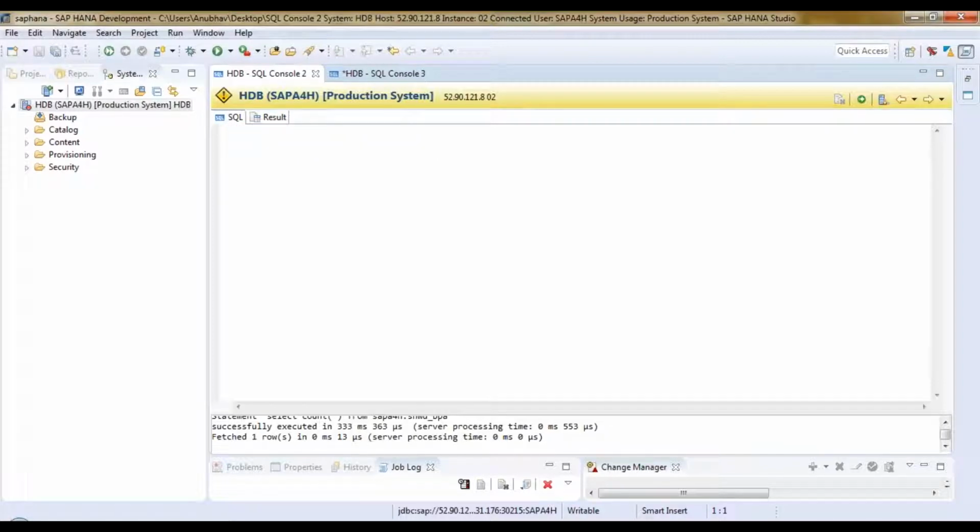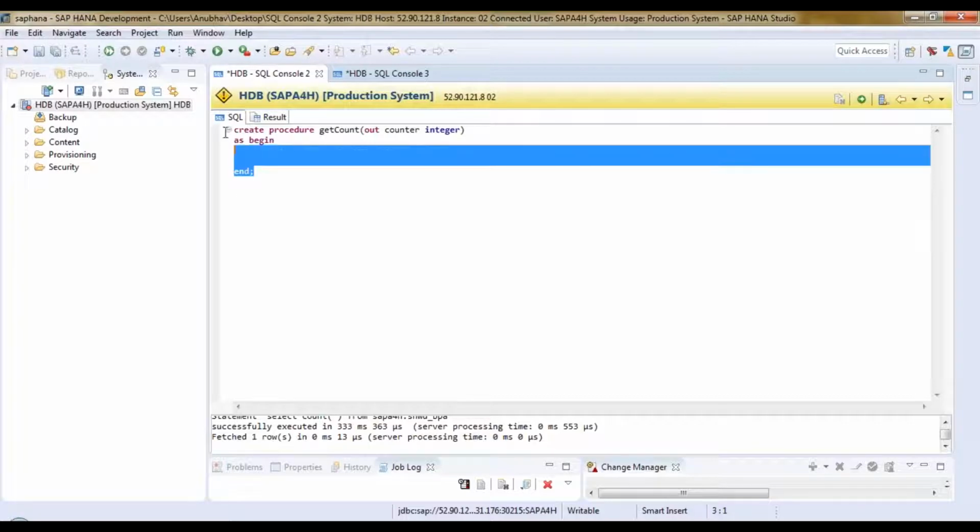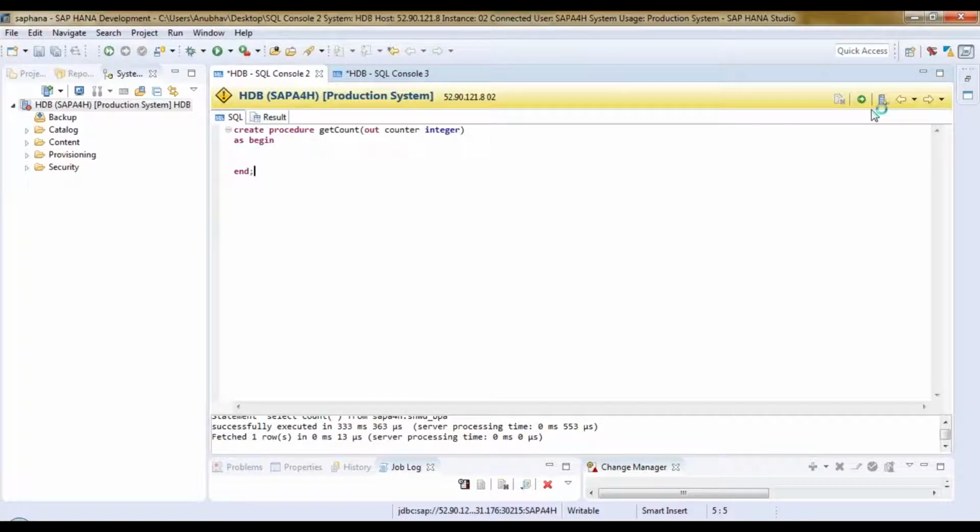I'll just quickly create a procedure. So I say create procedure get count, and then I will make it an output parameter, say counter, and it's going to be an integer value. And then I say as begin, end of the procedure. So we typically compile this piece of code immediately and see if it works fine. So I execute it and let's see what happens.